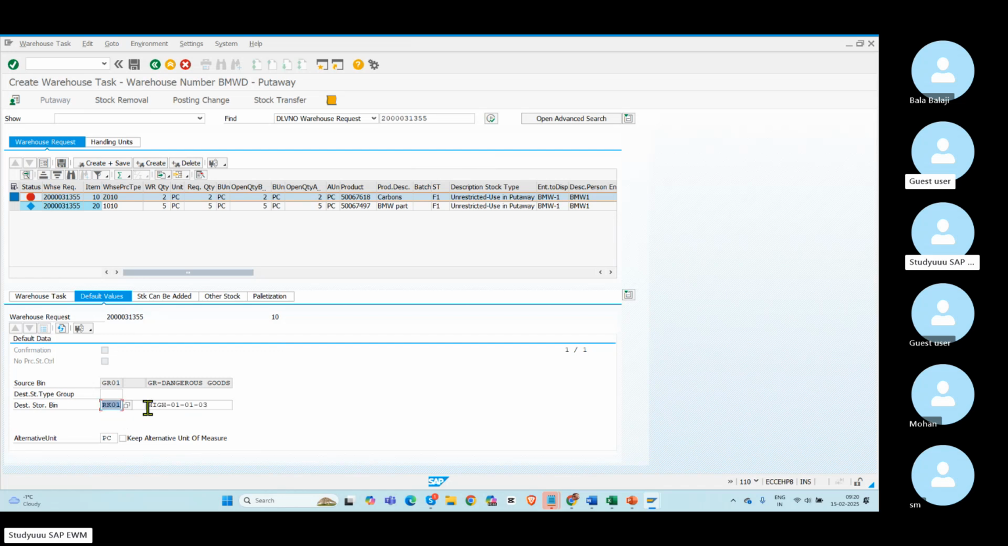What is RK01, guys? What kind of storage type is this? High rack. It's a high rack. So I'm moving to RK01. This bin means where, guys? From where to where I'm moving? What is source and what is destination, guys? Here physically, staging area to high rack.